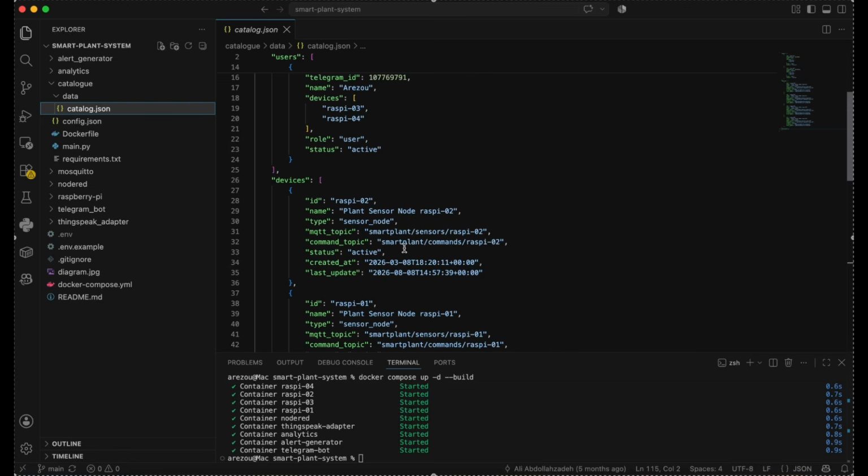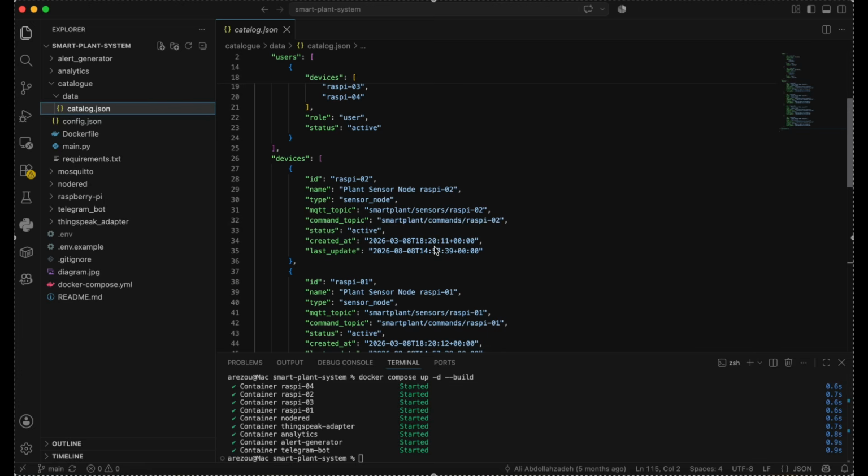For example, the command topic is the topic where the device receives the command from the analytics service, and we also store the device status together with created at and the last update. Created at here also shows the date and time that it was first registered, and the last update is refreshed when the same device registers again.